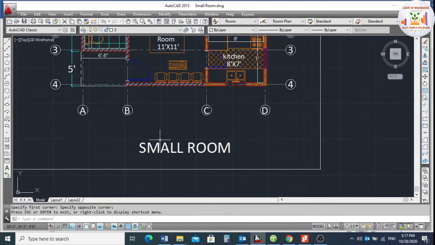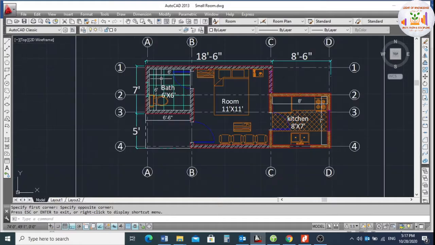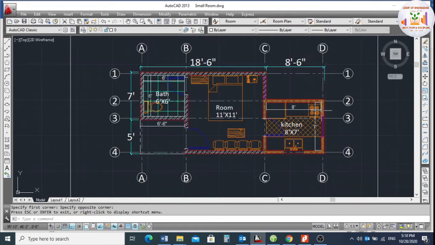I'll show you this. See, before starting any AutoCAD drawing, you need to make some settings that we already learned in lecture number 1. In lecture number 2, this we will start about. This is a small room. This is just an example. This will help you to make even larger drawings in future. If you learn this step, then we will go ahead.